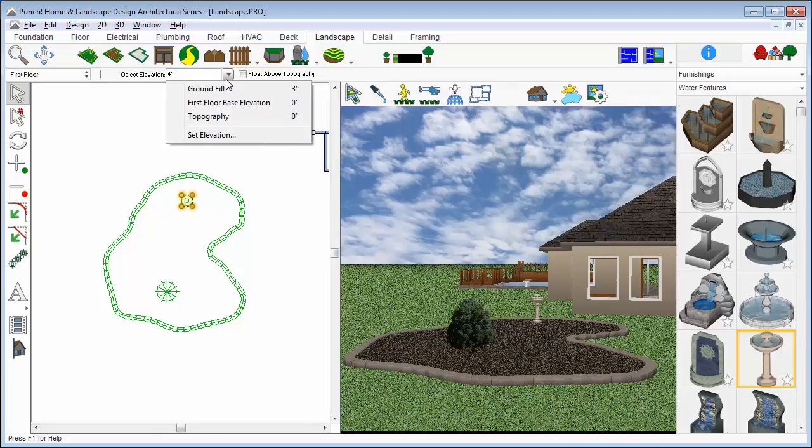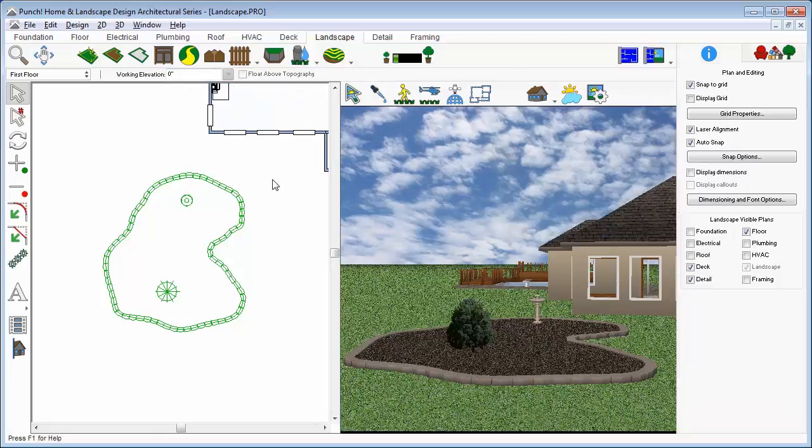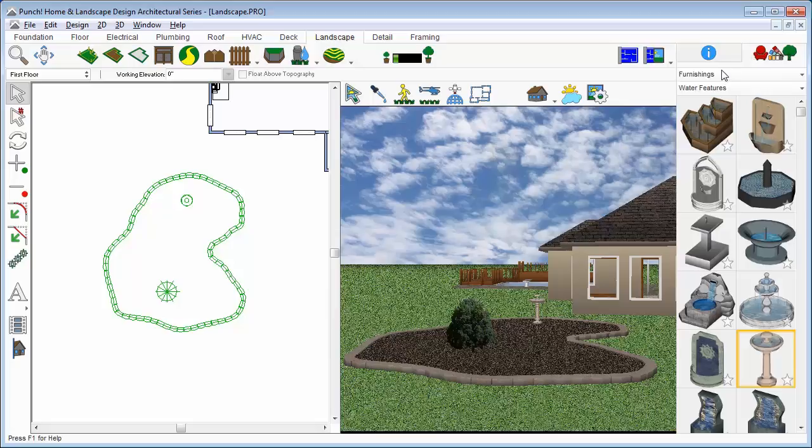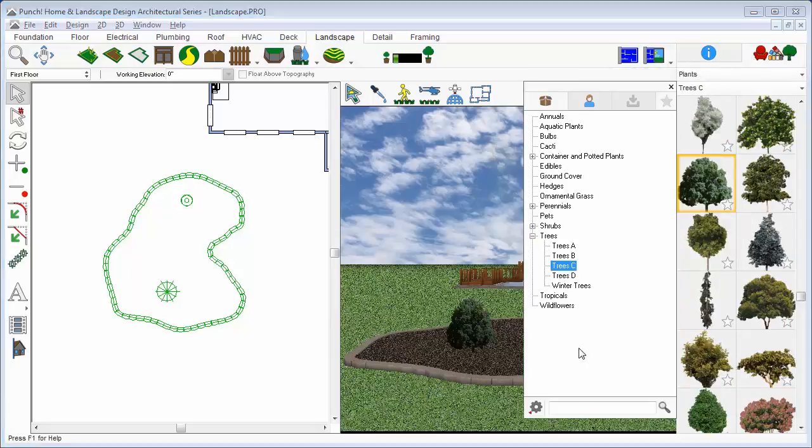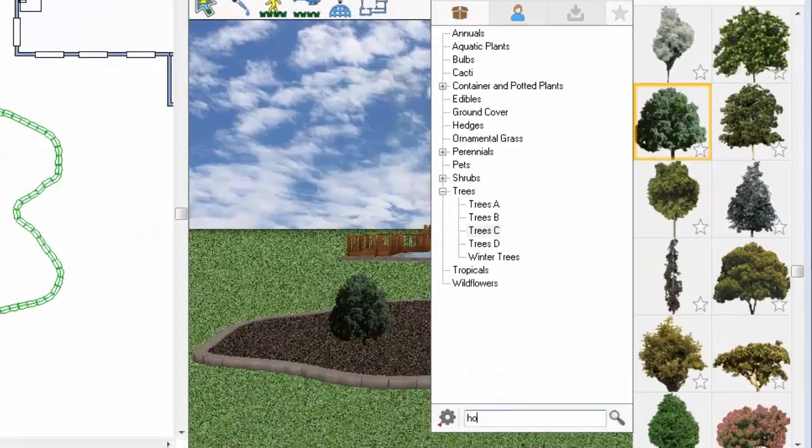Select it. Under Object Elevation, click Ground Fill and set the elevation height to the top surface of the ground fill. From the drop-down, you will see the option to search for plants by name. Enter Hosta, which are great shade plants.